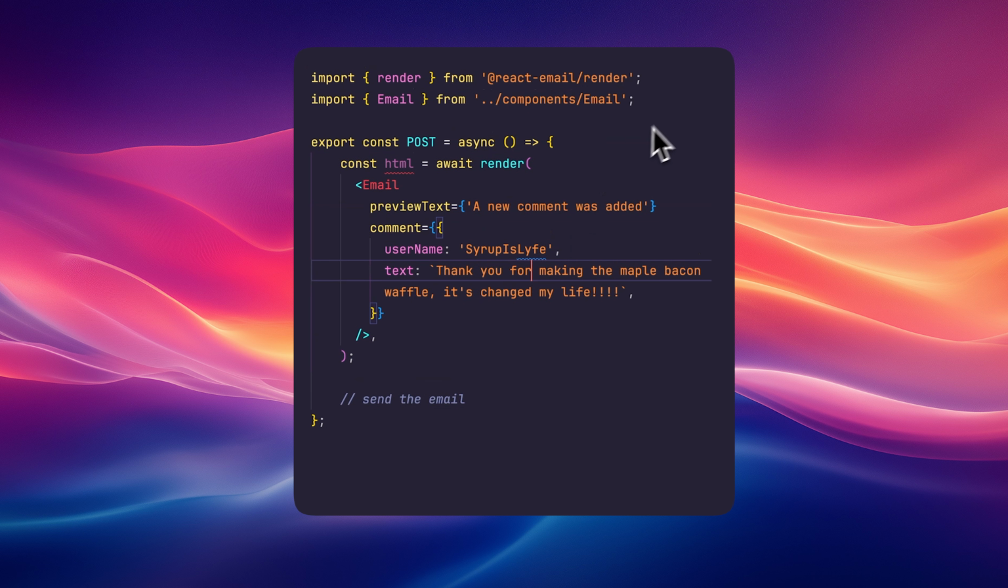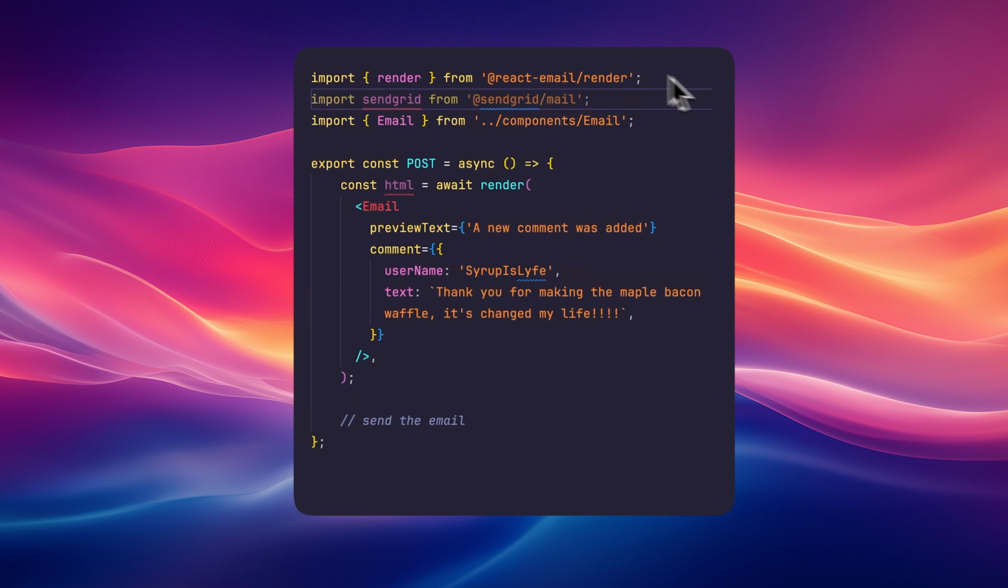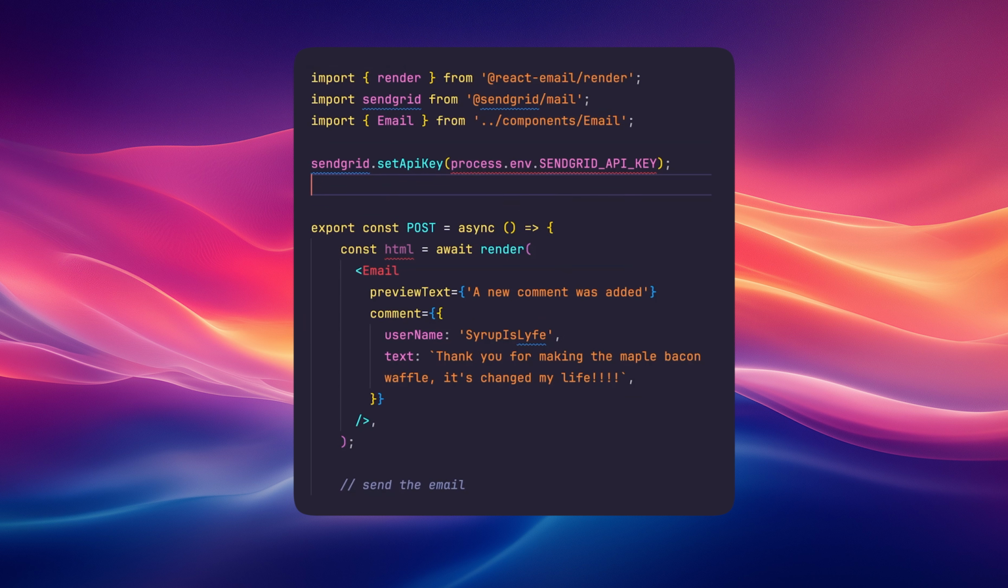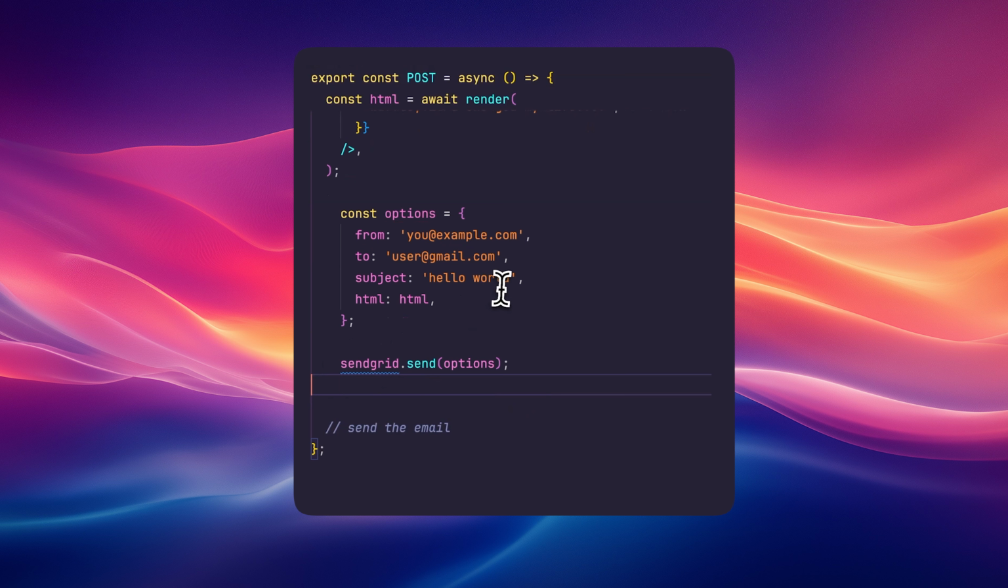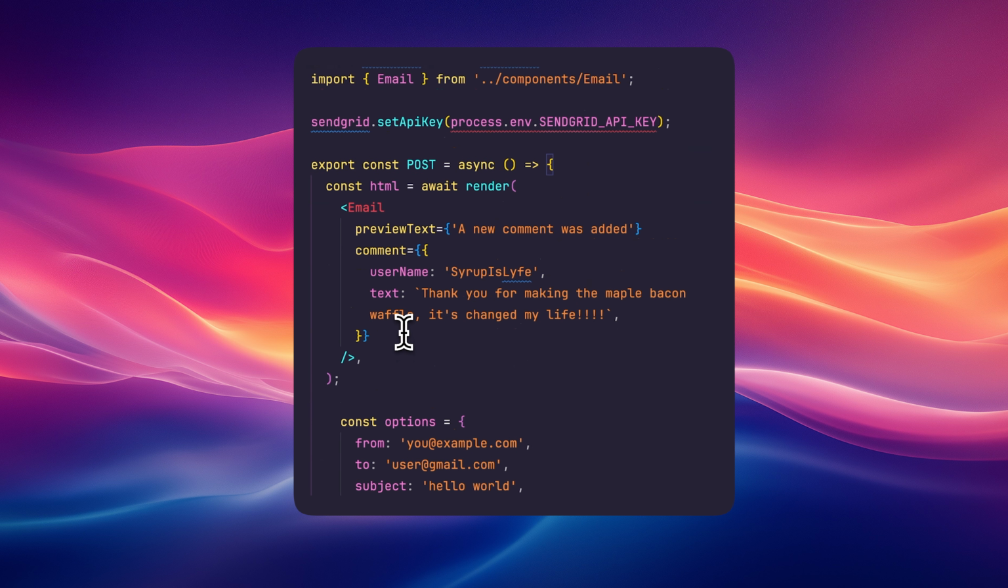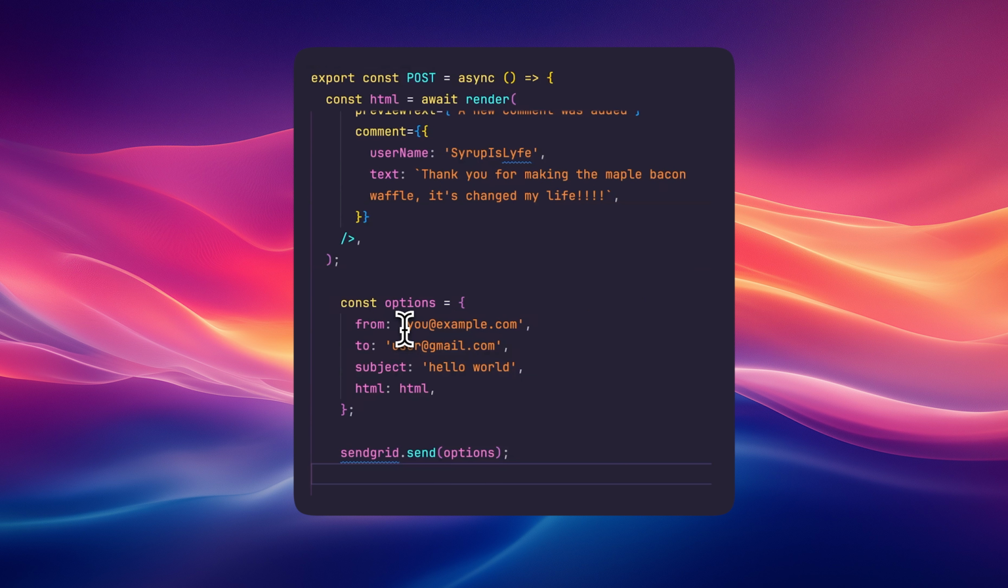Super simple. If we wanted to use SendGrid or one of the other integrations, we could install the SendGrid package and pull it in. It's as simple as setting the API key, setting the options for the email, and then sending the email. That's it. You've now sent your email. It's fully dynamic, it's fully in code, and you're off to the races.